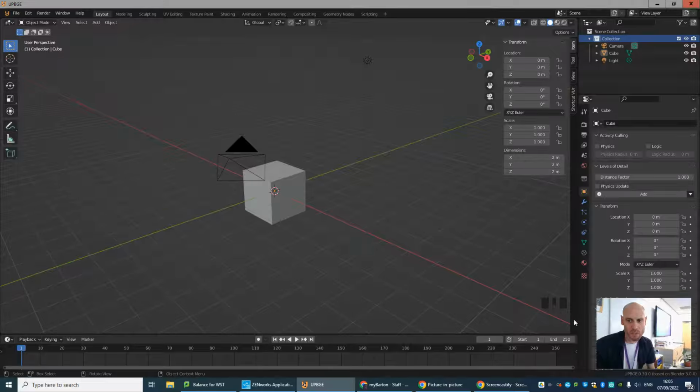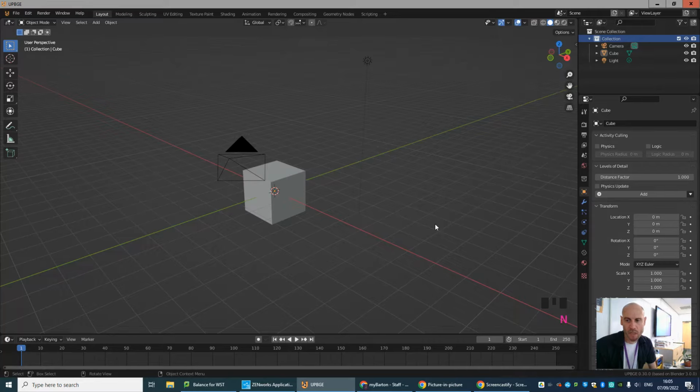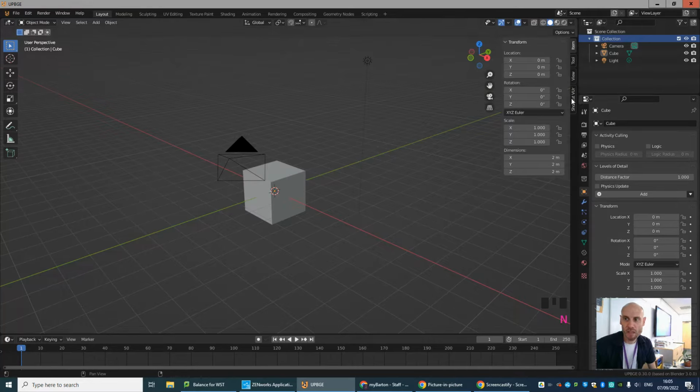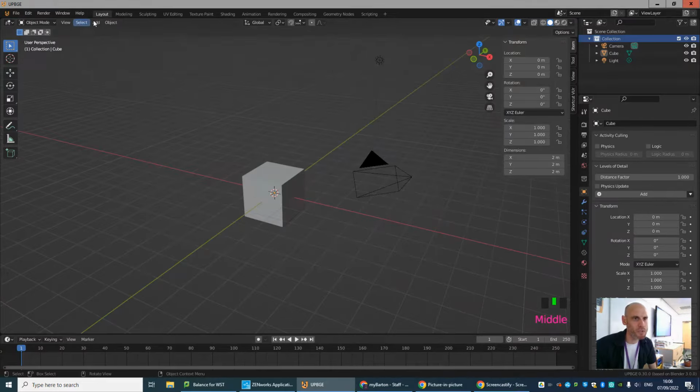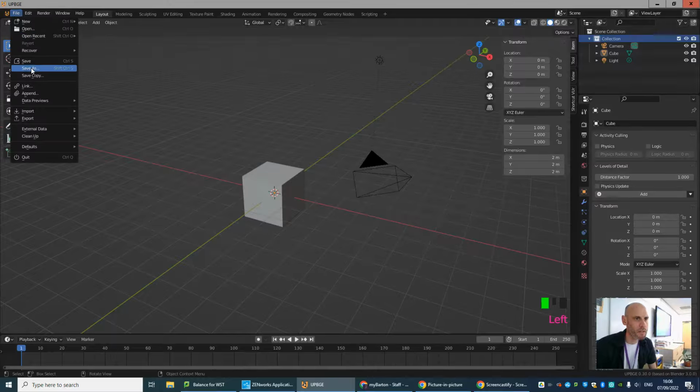I've got screencast keys switched on, so it is telling us what keys I'm pressing and what mouse buttons I'm pressing. N gives you the properties toolbar, I think this is called. Anyway, so 3D view here. We've got some menu options along the top. We'll not be using very many here.